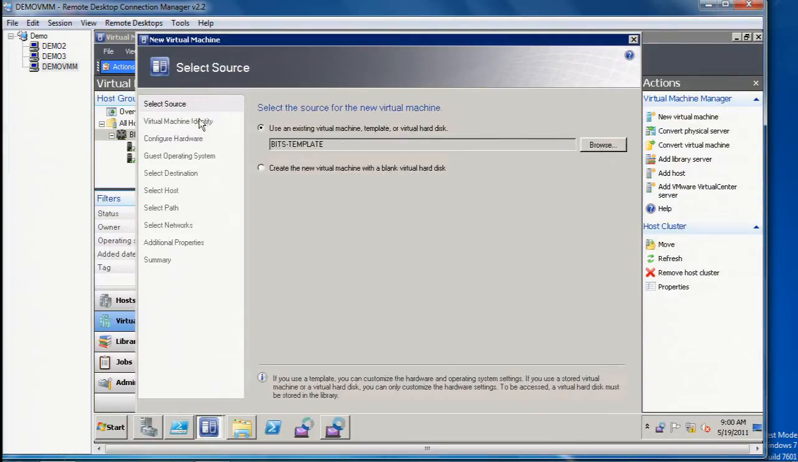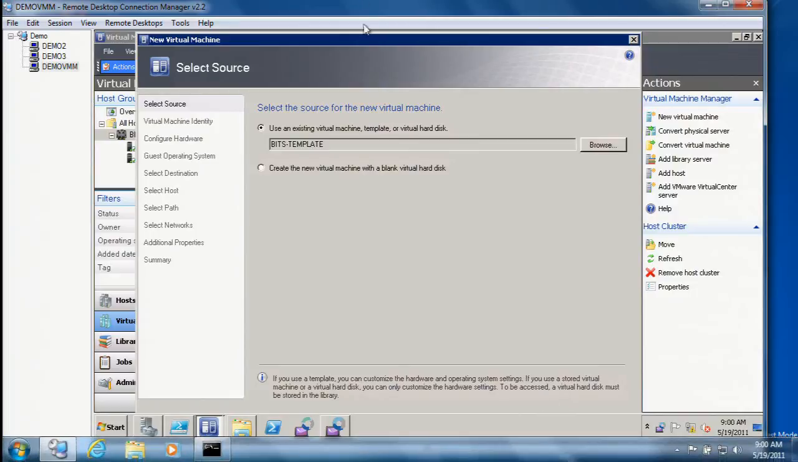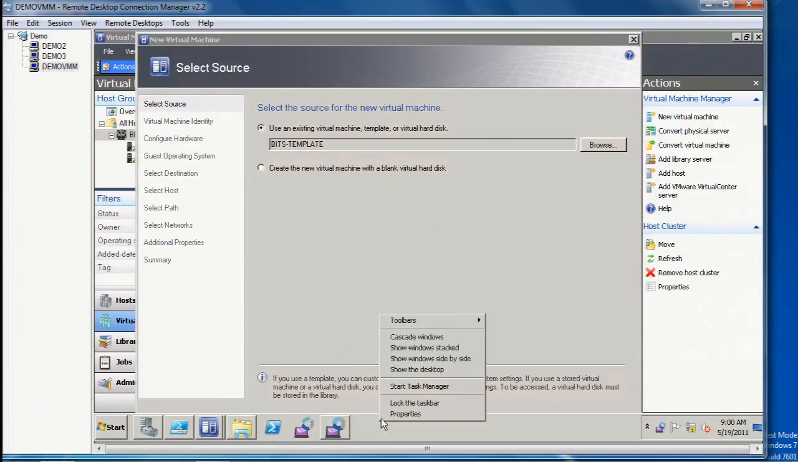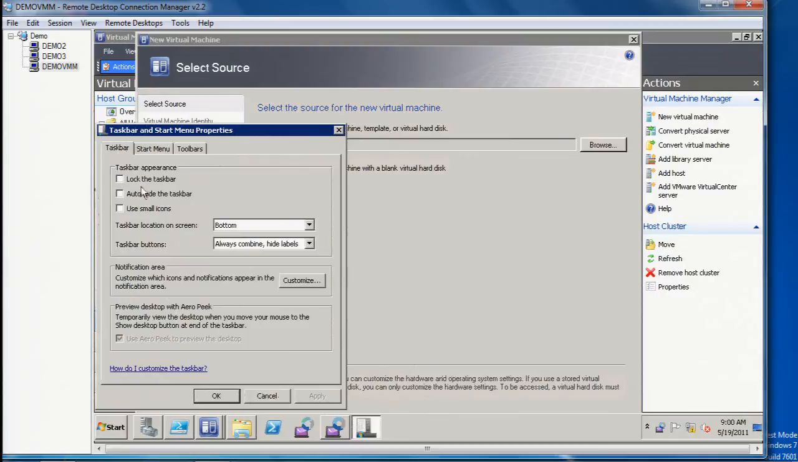what you'll see here is that I go through the wizard to allow me to name the virtual machine, and I think I'm going to have some problems because my resolution is just a hair too low. See if I can auto-hide this taskbar.